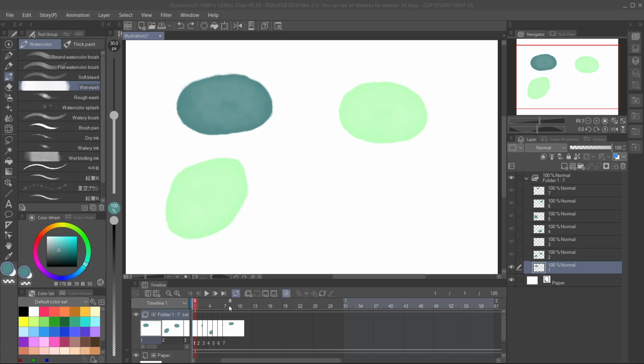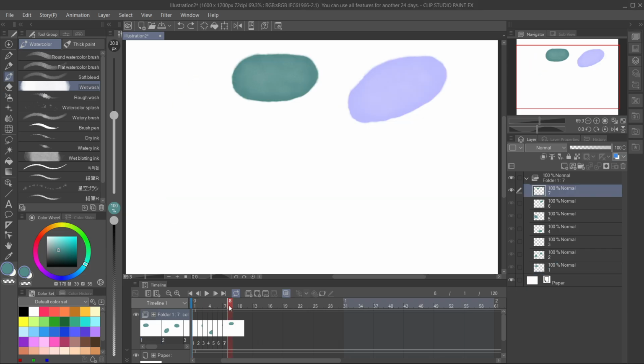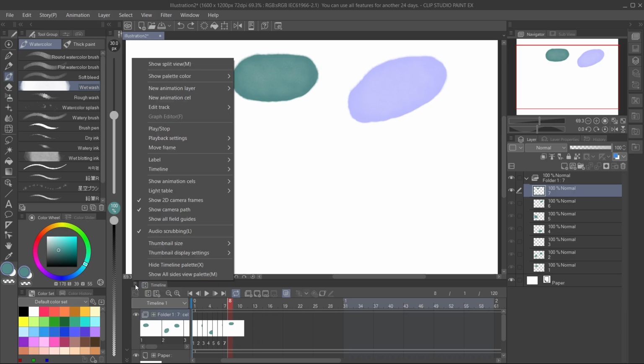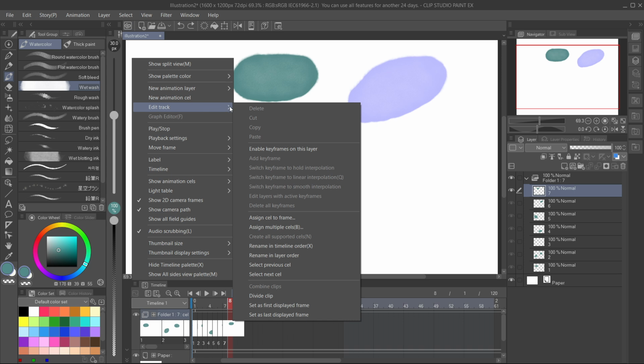For example, I want it to start over here on the 8th, so I'm going to select it just like this, and then you can go to the timeline over here, and on the left, you can see there's little 3 lines. When you click on those, you want to click on Edit Track up here, and then it's going to pop up a menu where you want to click on this one, which is Assign Multiple Cells.